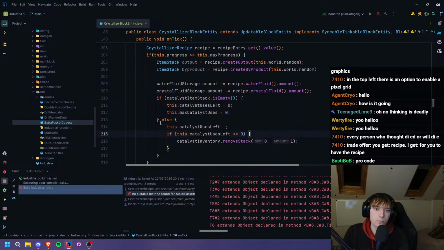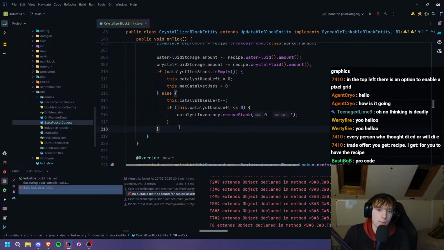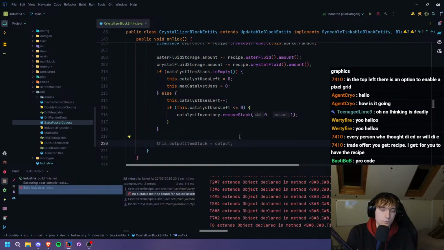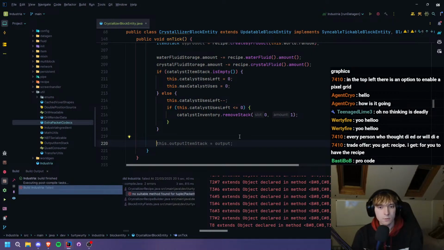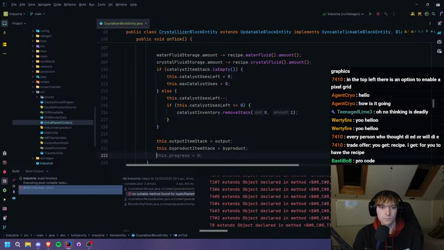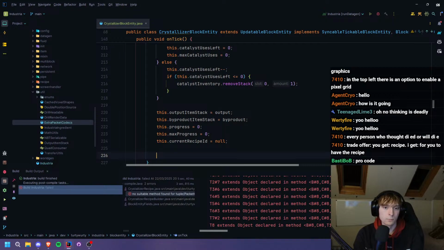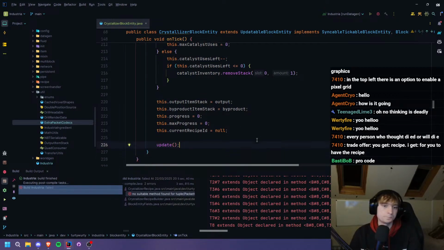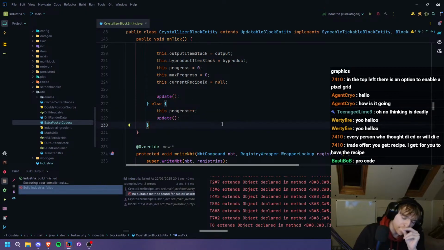And what there really then should be somewhere up here is something that checks for a catalyst. But we can do that in a second. Then we just need to either set the output item or try and insert it. I think I'll just set it. And then progress is 0, max progress is 0, current recipe is null. And then it just updates. And then obviously an else statement, progress ++ and update.